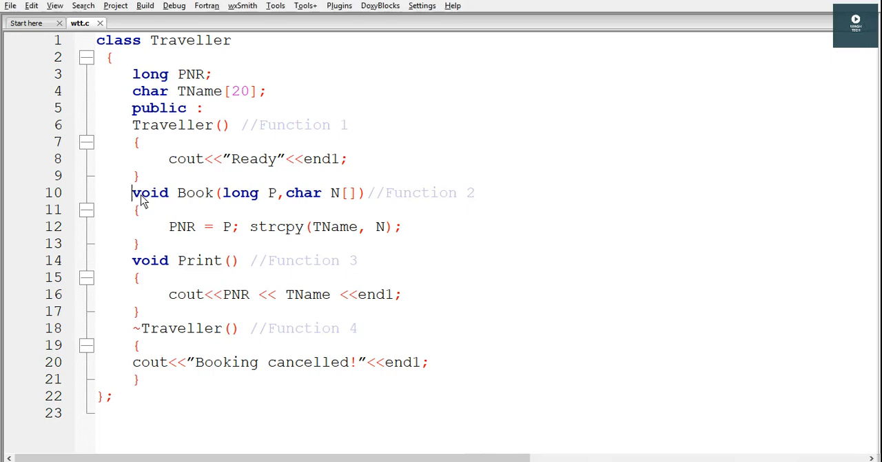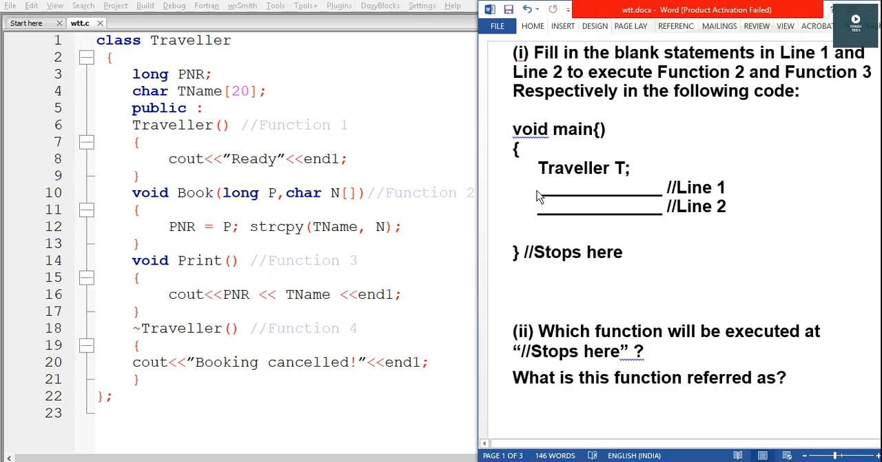So to call this function, that is the book function of this Traveler class, we have to first write the object name. The name of the object is T here, so write T first, then give a dot as per the given syntax. Then write the function name. The function name is book, and then write the parameters inside the brackets. Now since this book function is taking two arguments, the first one is long. Now a long is any integer that is greater than a simple integer. So here inside the brackets you can pass any two arguments based on the given conditions. The first argument is a long, so write any long variable here. I will write 12345.